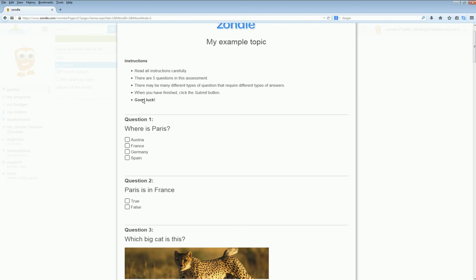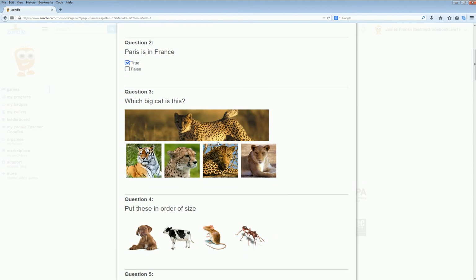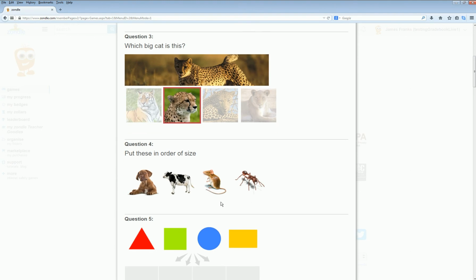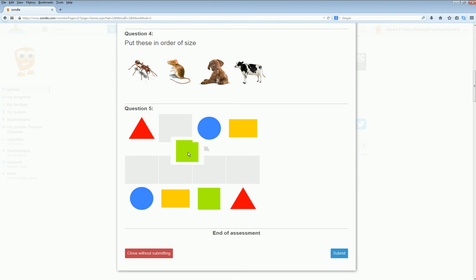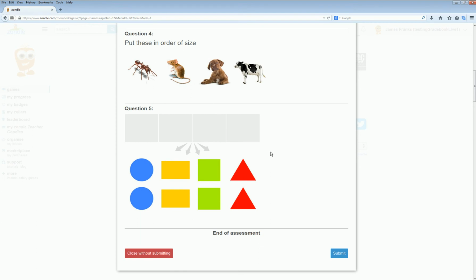So now you can go through and answer your questions, and I'm just going to answer here: where is Paris? Paris is in France, and then you can select your answer by just clicking on it for the multiple choice image question. For the reordering ones you can just squish them around until you're happy with the order, and for the matching pairs one you do the same again, and you just drag them around just like you would in the standard student games.